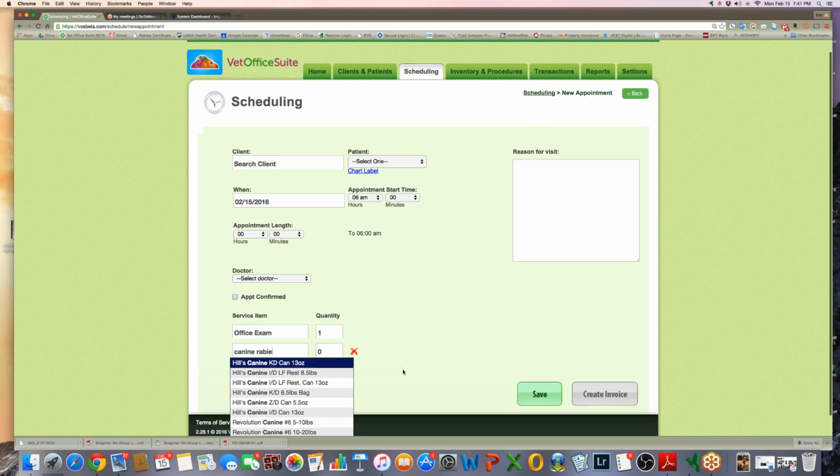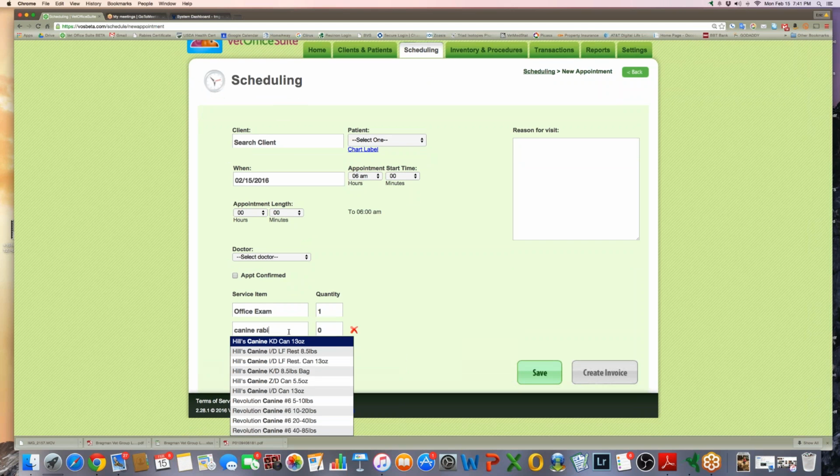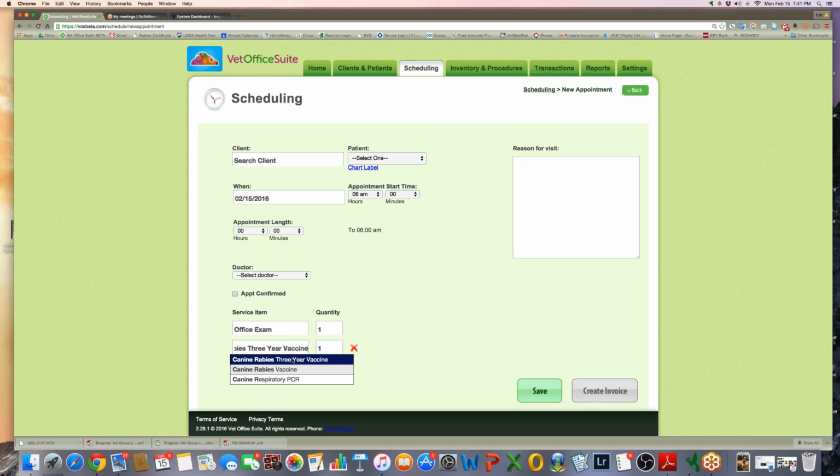Oh God, this mouse is so jumpy. I'm using one of these trackpads. Bear with me. There we go.